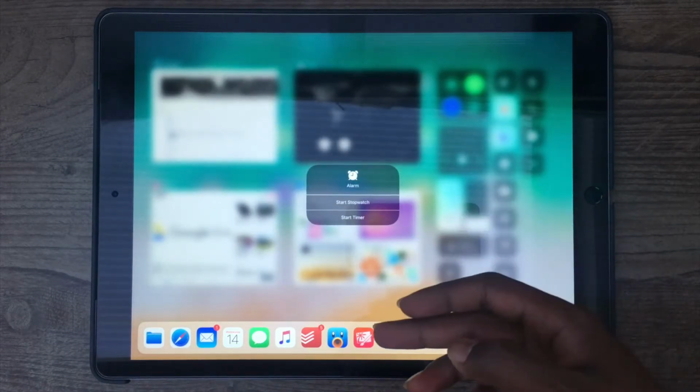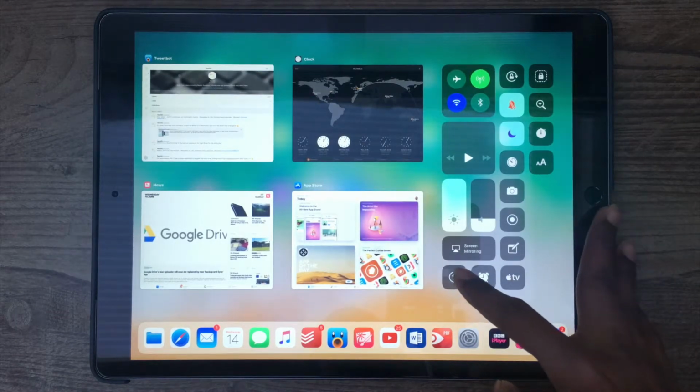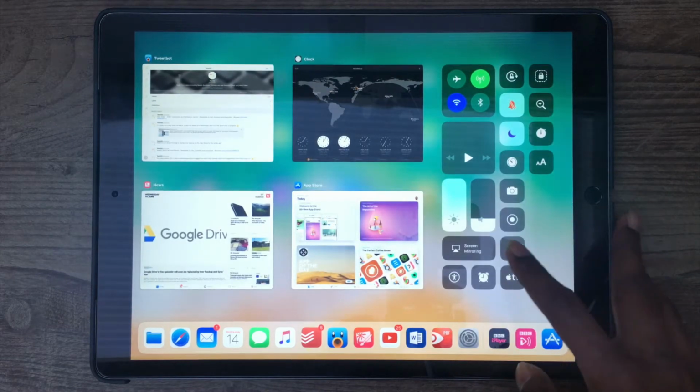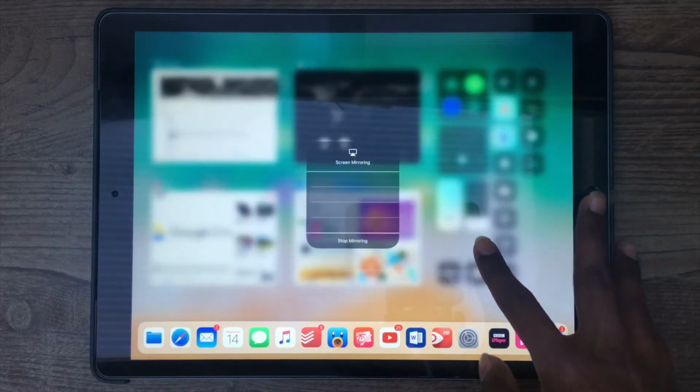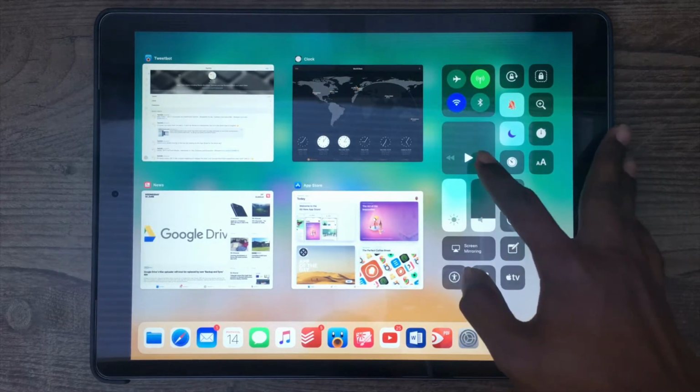You've got an alarm clock. Again, if you just long press or 3D touch, you get options there. And here we've got guided access or accessibility options, so you've got all these different options there if you want to use those. And here's your screen mirroring option, so it will just show you all your AirPlay devices that are around.